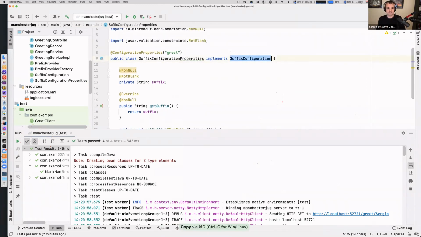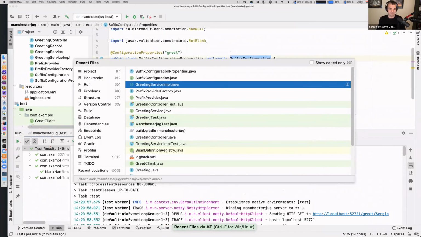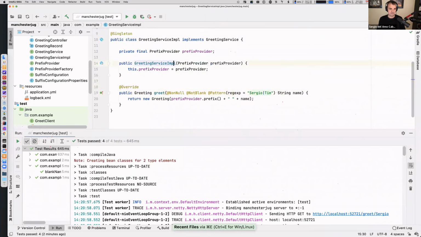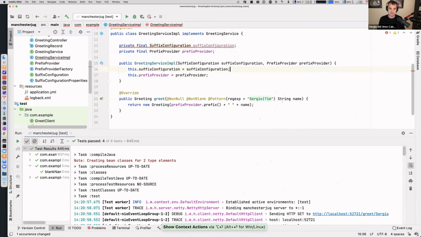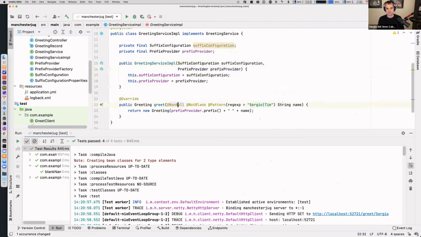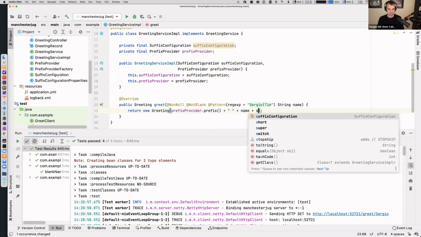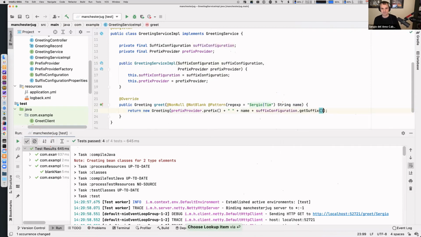So now I could inject a bean of type SuffixConfiguration in my class. So I could come here and do private final SuffixConfiguration, let IntelliJ do the trick and modify my constructor for me. And I could come here and do suffixConfiguration suffix. And we could come into configuration.